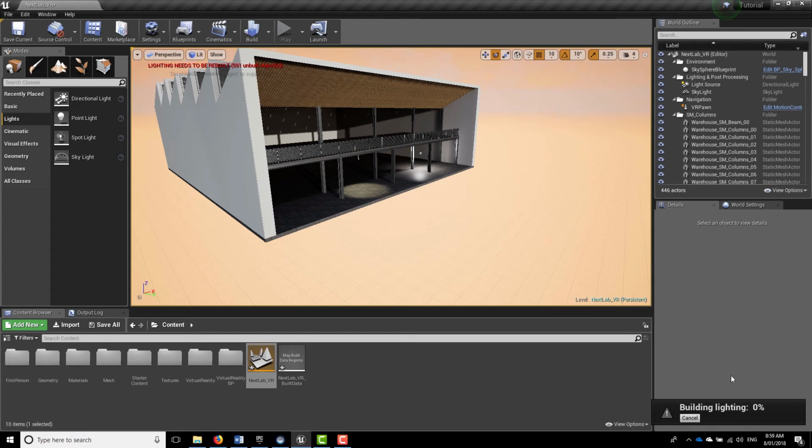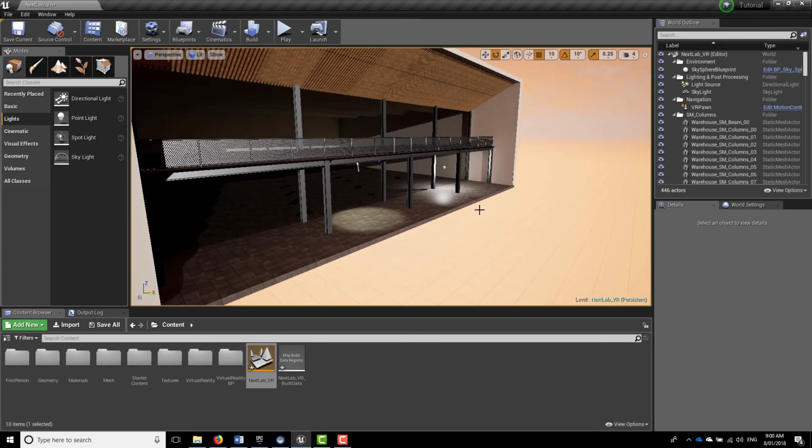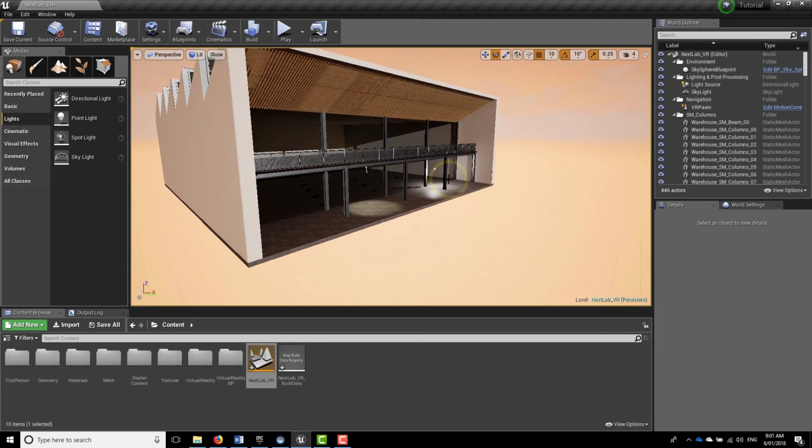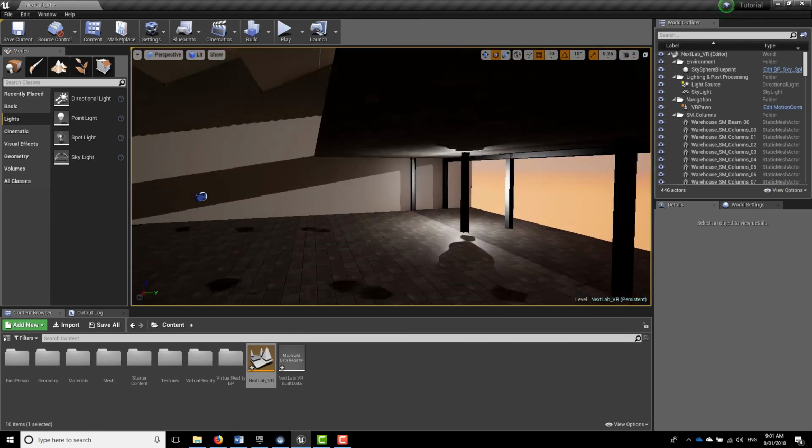The time it takes depends on the amount of lights and the quality chosen. Once it has completed, you can see what your final lighting will look like. Feel free to add more lights to your scene and adjust their intensity and orientation. Once you are happy, we can move on to the next tutorial, which covers the VR camera and navigation.